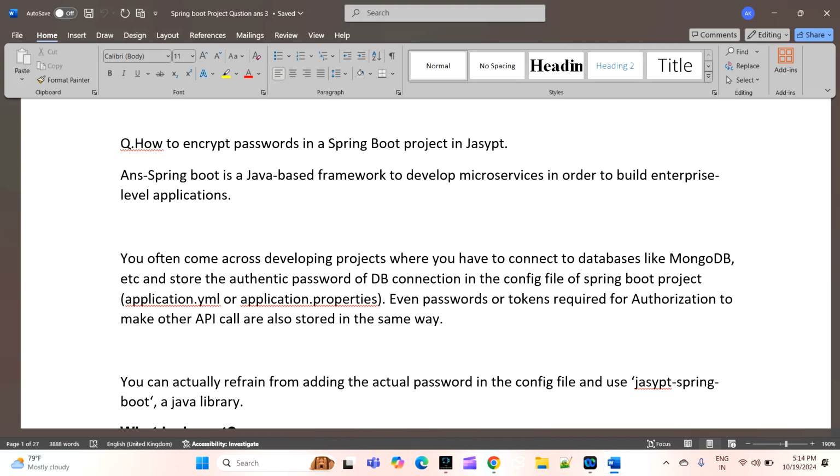Let's discuss real-time interview questions for a Spring Boot microservice project. What are the real-time interview questions they will ask about a project developed with Java and Spring Boot microservice development? The first question is how to encrypt a password in a Spring Boot project using JASYPT.